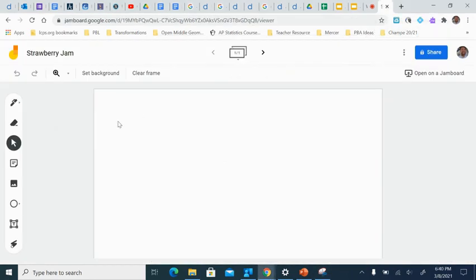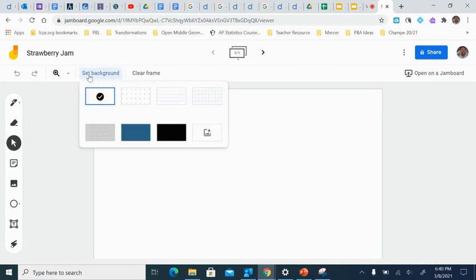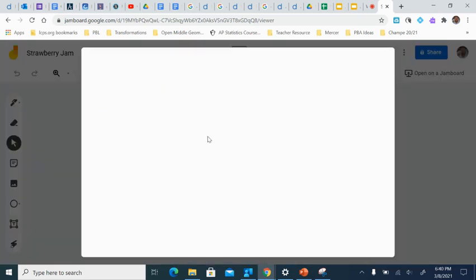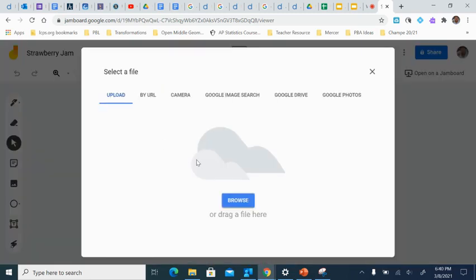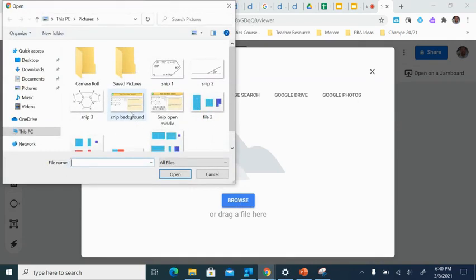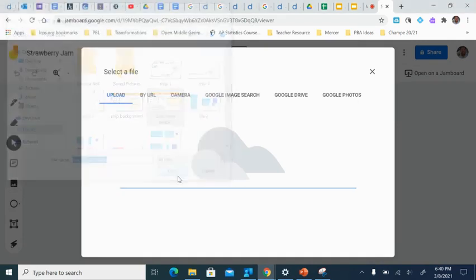So now on my Jamboard, where it says set background, this is a newer feature that you can actually upload an image and set that as your background. Before it used to just be the little graph backgrounds. And so now here we have all the different ways we can upload an image. So since I saved it, we did snip open middle.